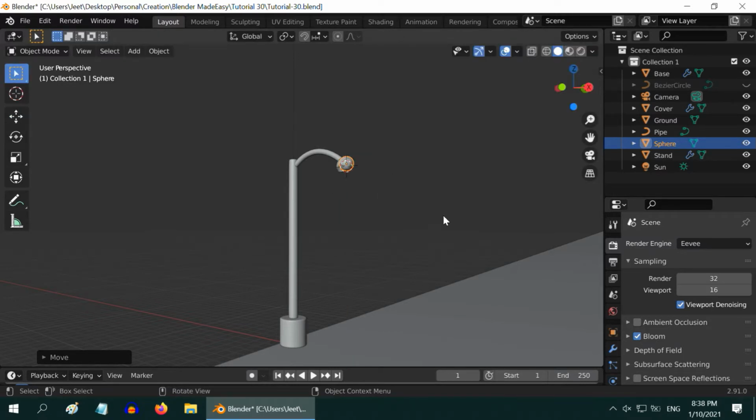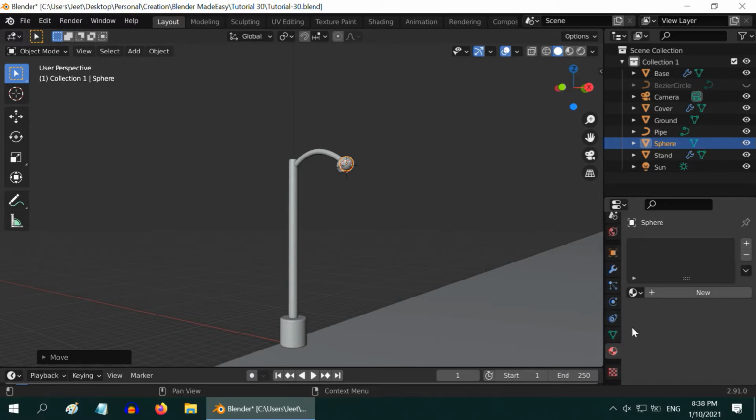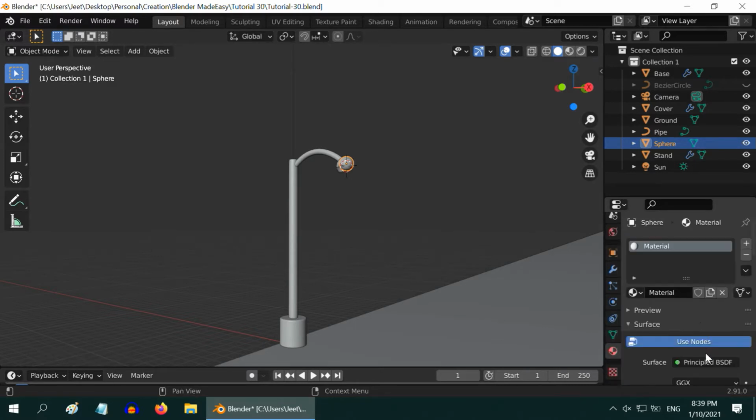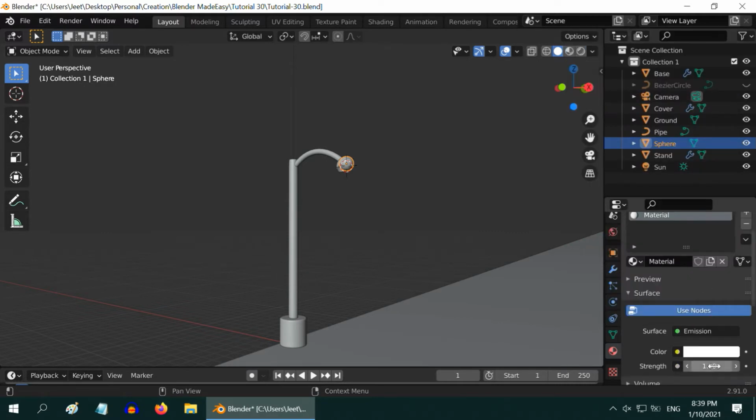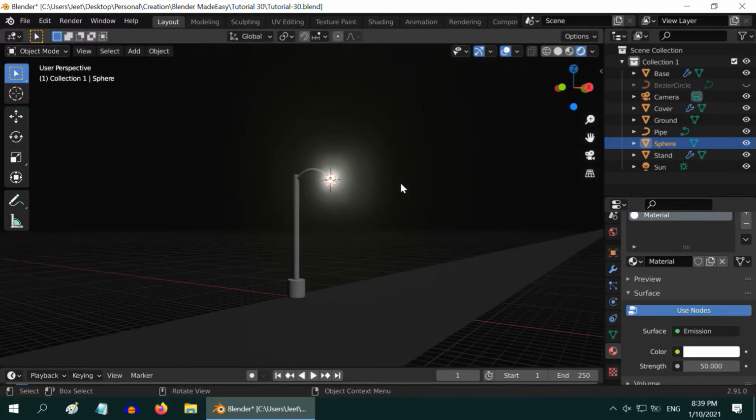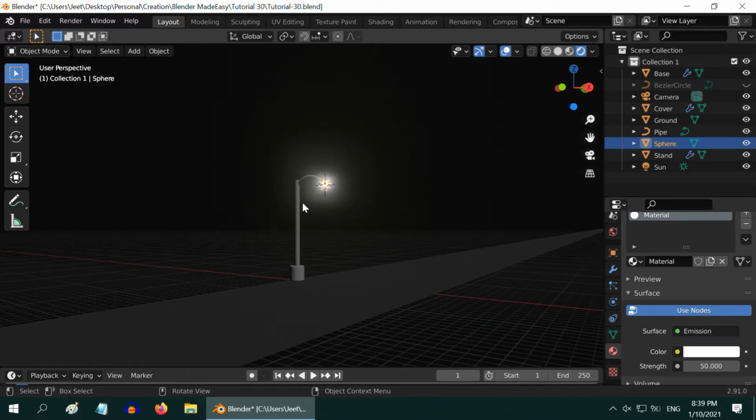We then need to add an emission material for this dummy light. So, go to the materials tab, and create a new material. Then select emission and the shader type. Also change the strength value to 50. Then turn on the rendered view mode. The light looks perfect.